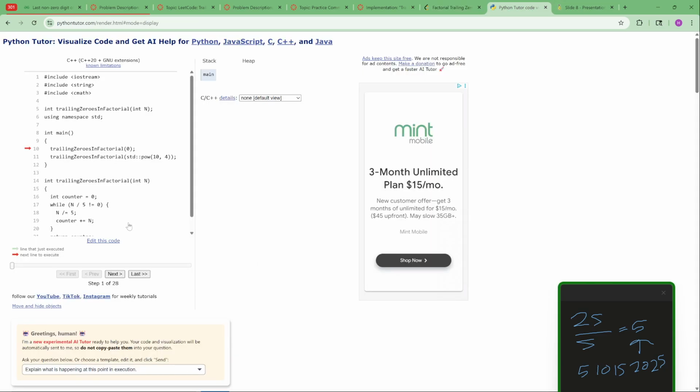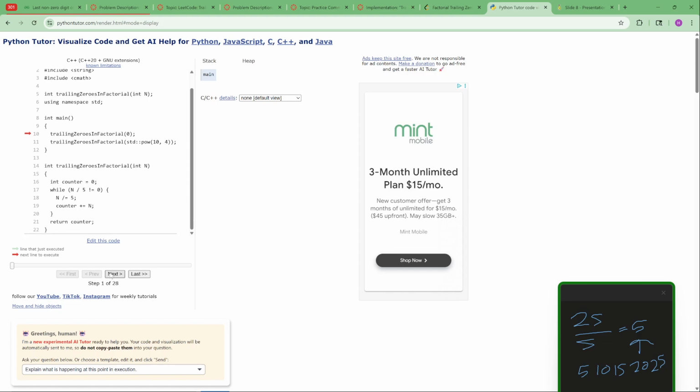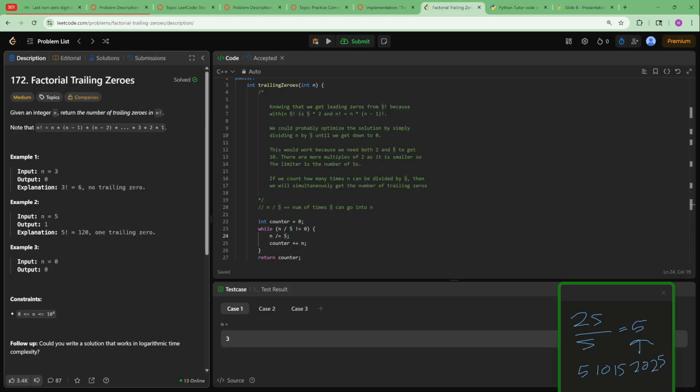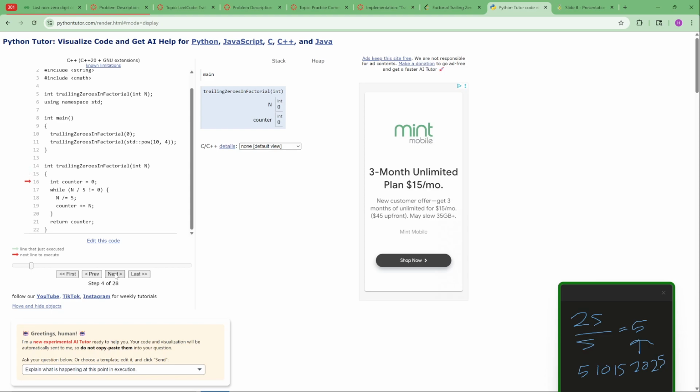It's very efficient. If we look at Python Tutor, it's 28 steps to handle both of the edge cases. We have the edge case of 0, and the edge case of 10 to the power of 4, which is the maximum in the constraint. From 10,000, the maximum possible number that could be put into this problem by LeetCode, it would only be up to 21 steps.